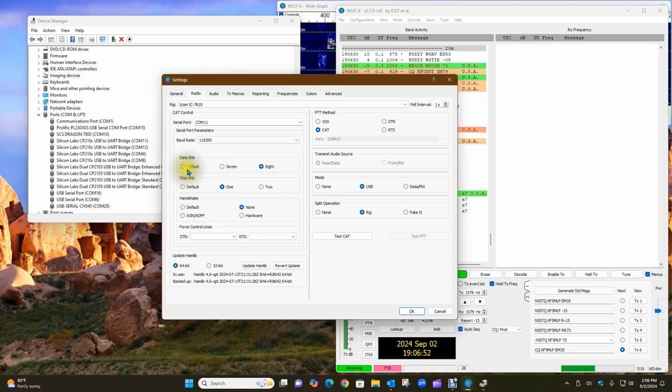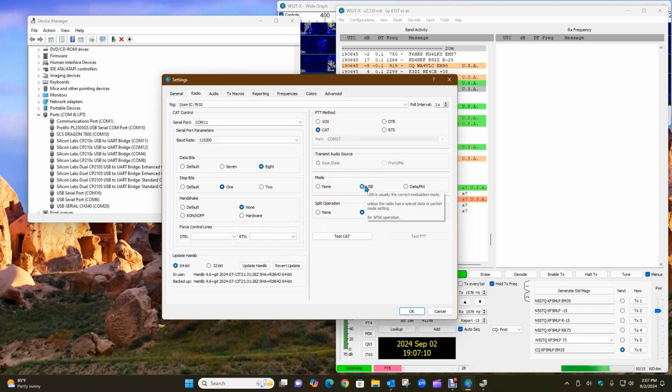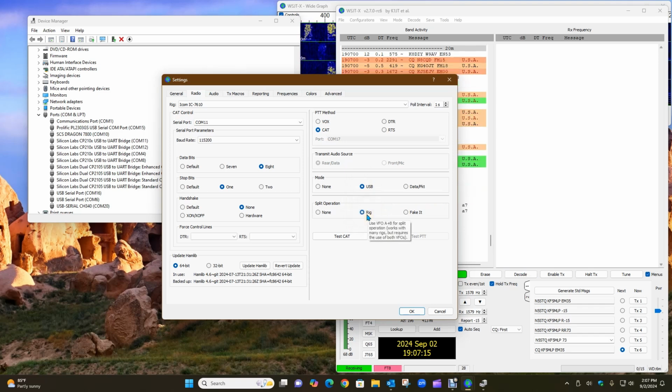I don't set everything to default. I set this up. You may have to use DTR forced control, which would be either high or low. Mine are off. I've got it set here for CAT, but the main thing is mode is USB and I'm using split operation, which is the rig. I have 2 tuners in this rig, so I can use both of them. I can test the CAT, and it's green. I can test the PTT, look at my radio when it's transmitting.